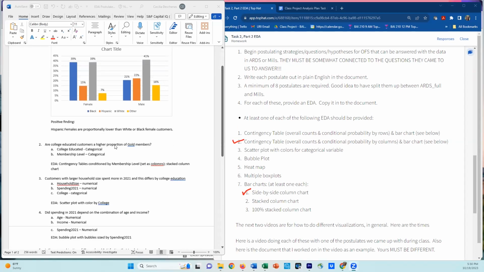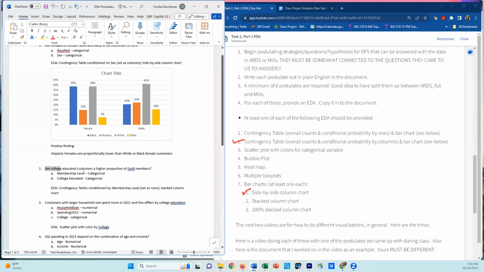Are college-educated customers a higher proportion of gold members? So in this case, we have to do a contingency table conditioned by membership level, which we had said we'd set as columns, but we already switched this one up here. So maybe what we would do here is just switch this around and pull membership up, and we'll make that rows in our pivot table. And then that would be the contingency table. You would look at that one and decide if you needed to tweak what you wrote.